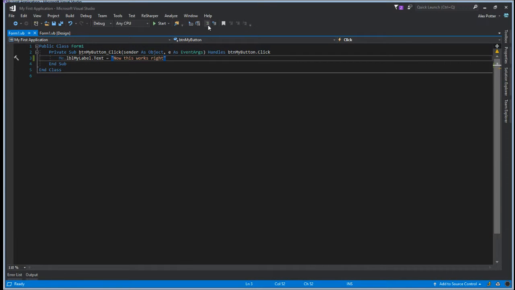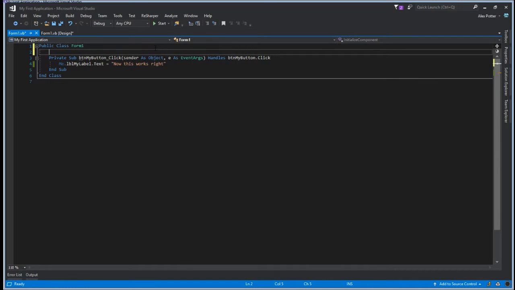Now let's try to do something interesting. At the top, type in Dim firstTime As Boolean equals True. A Boolean is a variable type that can only be set to either true or false. Its default, when nothing is supplied, is false.